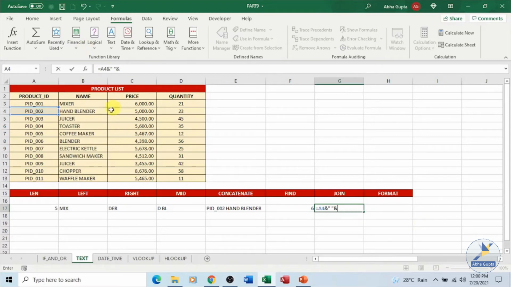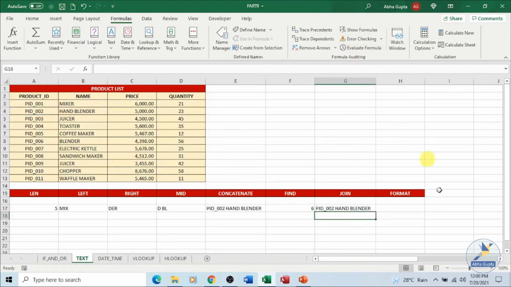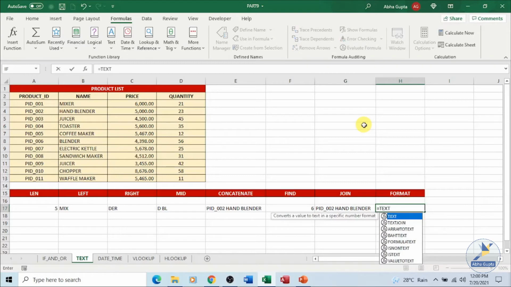The next data which we want is this one, B4, and press the enter key. You can place any character in between using the ampersand. That can always be done. Let's format the data using the text function. So we make use of text over here, and we can provide the formatting.